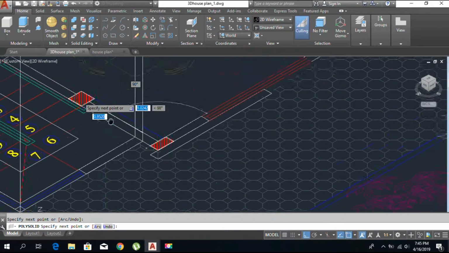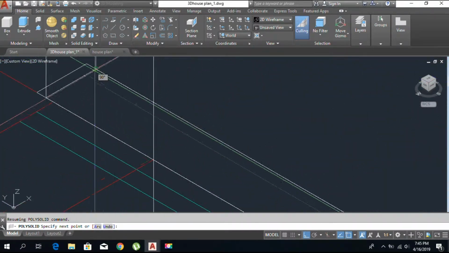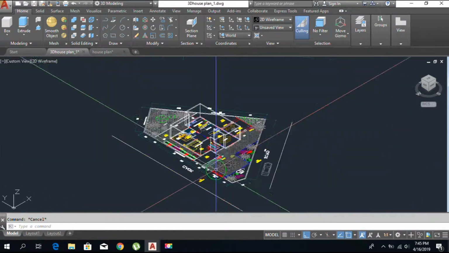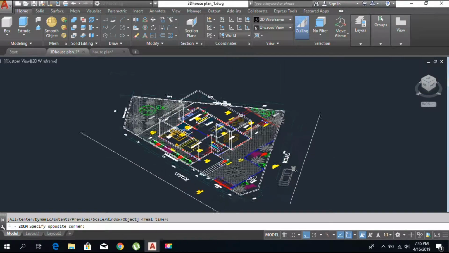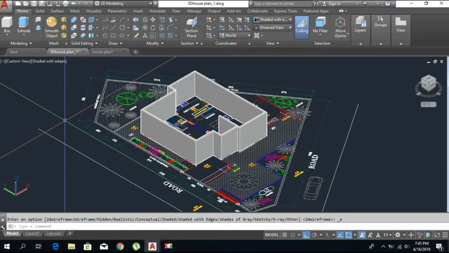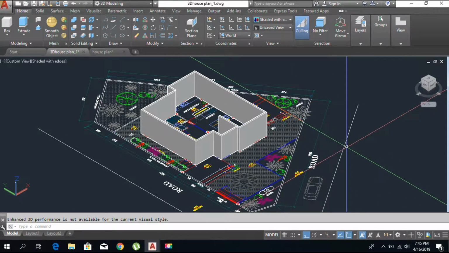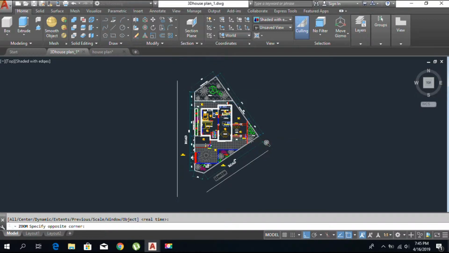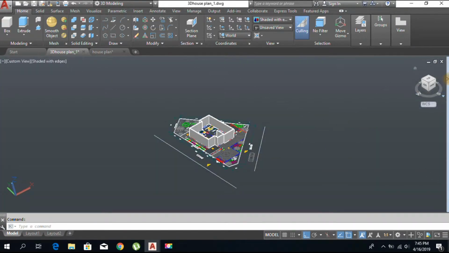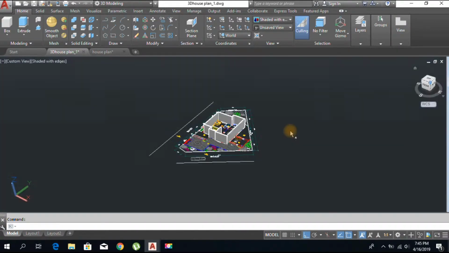Then what for this? Okay, then you have the external wall. Let's see. Okay, you have the external wall. Then let's put the interior wall. Go back. Just go to the other view.